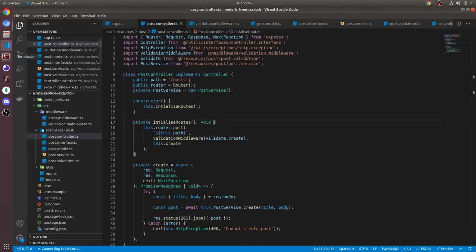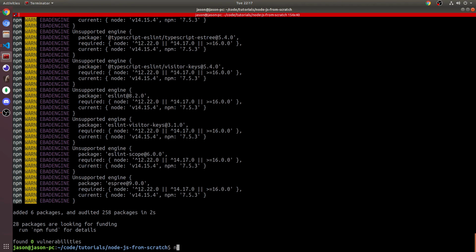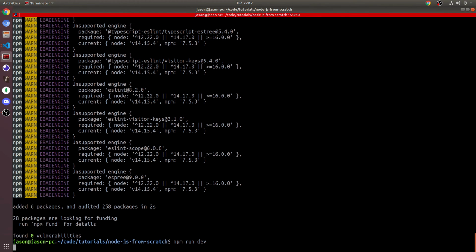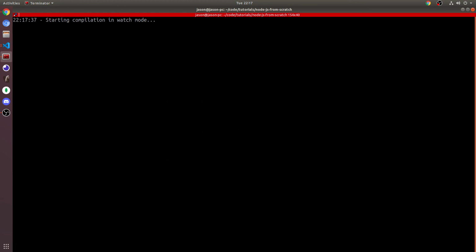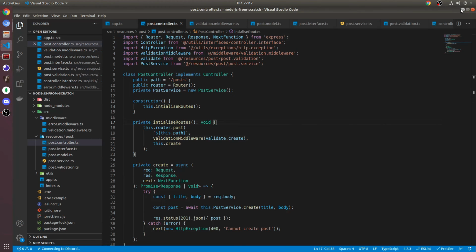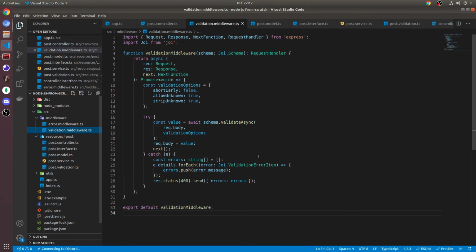What we'll do is we'll run this code and just give it a try. So we do npm run dev. What it should do is it should build our project, and it should start it in compilation mode, as you can see here. And it found an error. Object is of type unknown. This is in validation middleware.ts 25.